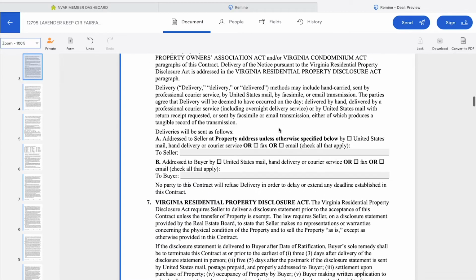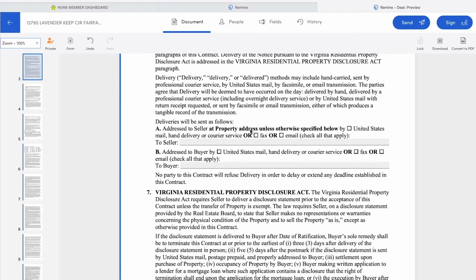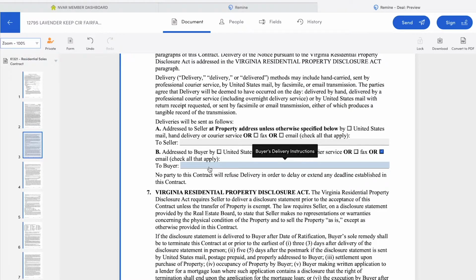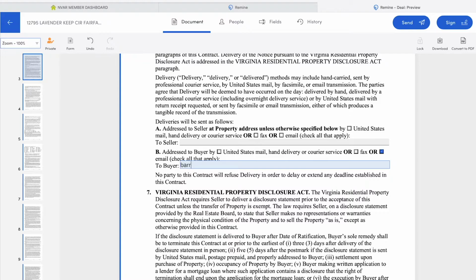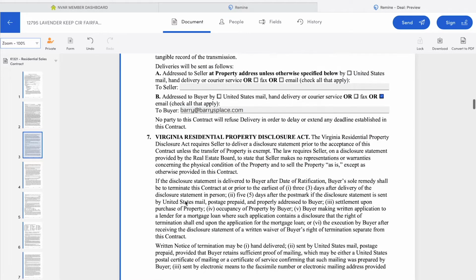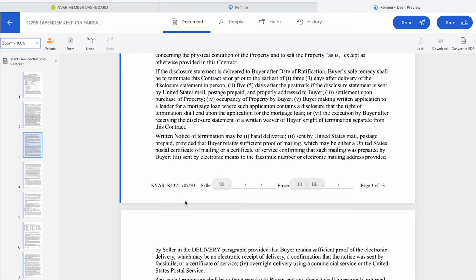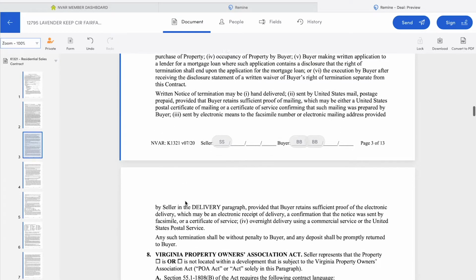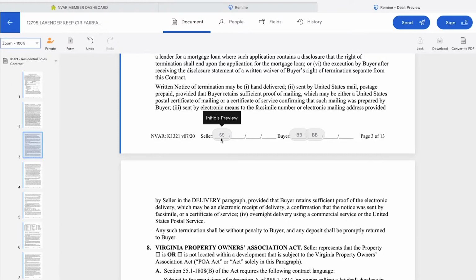So, you know, I'm not going to go through all of this, but I just want to point out things like that you would put in your email address for the buyer, Barry at barrysplace.com, something like that. And so anyway, you put things in. So you notice down at the bottom, it's already filling in the initials for the buyers, and for the seller, Sam Seller.